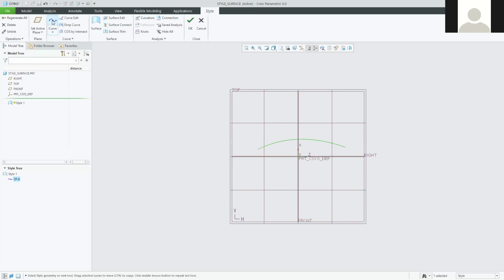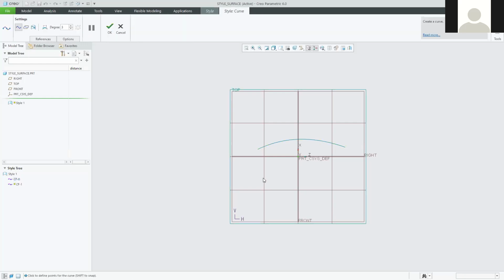Now we're going to put a similar curve. So we're going to get the curve tool again, and we're going to go below the datum line this time. So this is the broad outline shape of our grip that we're going to create. So something like that would be fine.